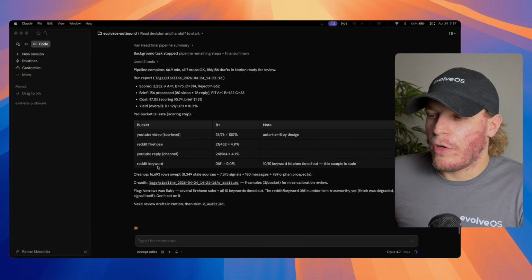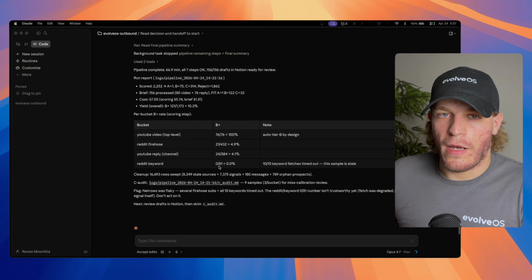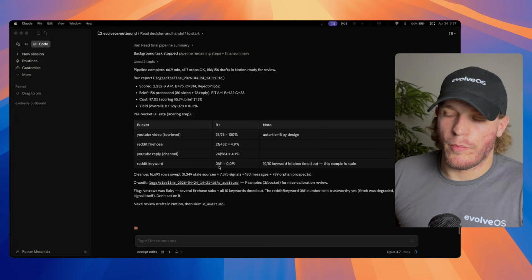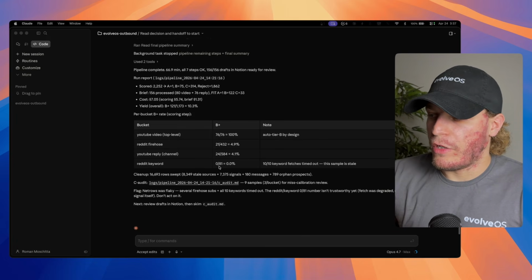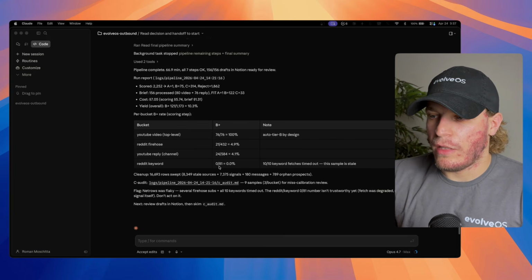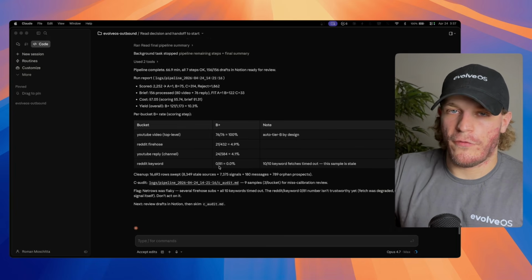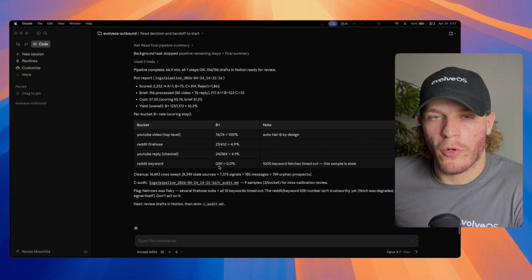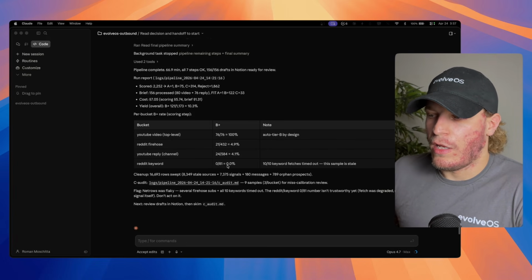And then the Reddit keyword, this was one of the ones that flaked out to where it just kept timing out and none of them actually processed. If this were a real run when it didn't time out, this would be a little bit less efficient than the Reddit Firehose. So it would probably be more like 3.5% or 4%. It's usually not as good.